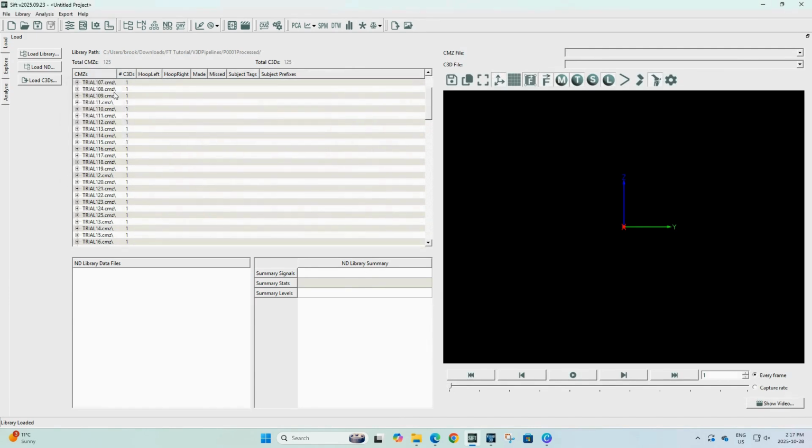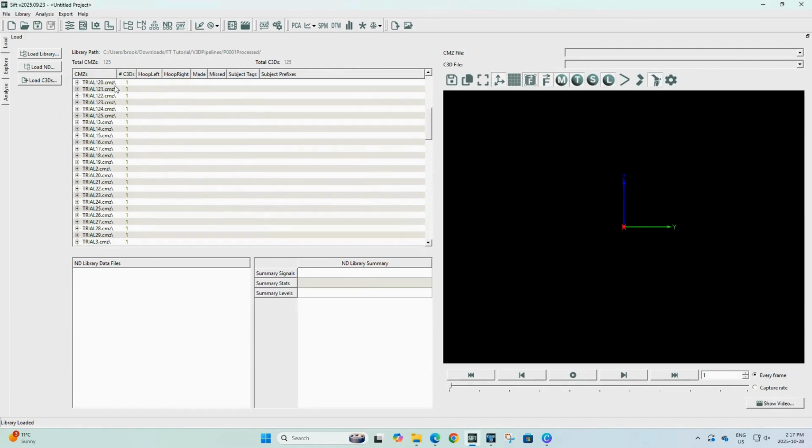You should now be able to see that all 125 free throw trials have been loaded successfully into SIFT. Try selecting one. You'll be able to see that the appropriate groups and tags have been assigned to each. On the right, you can visualize one of these trials using the animator.